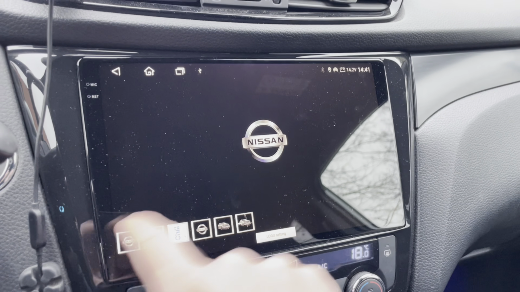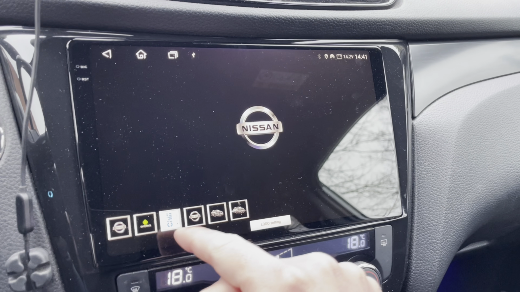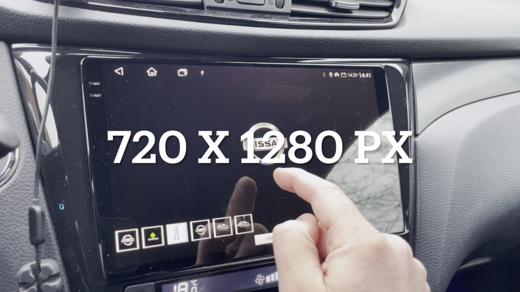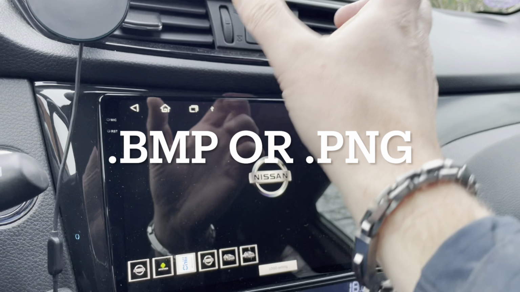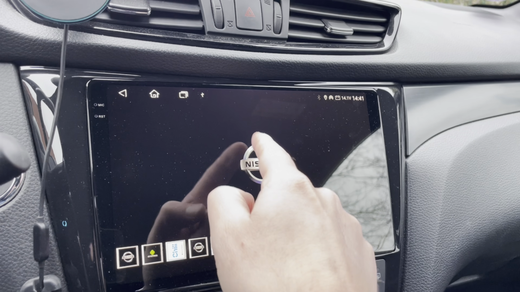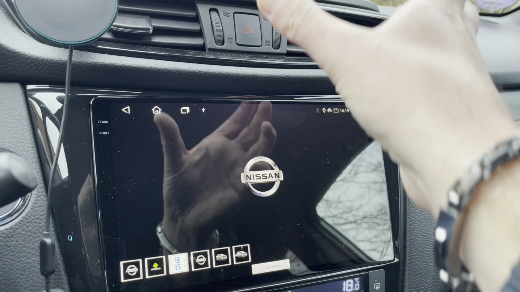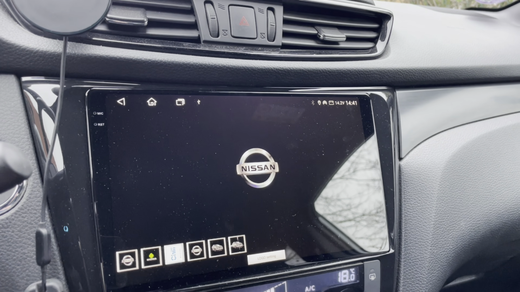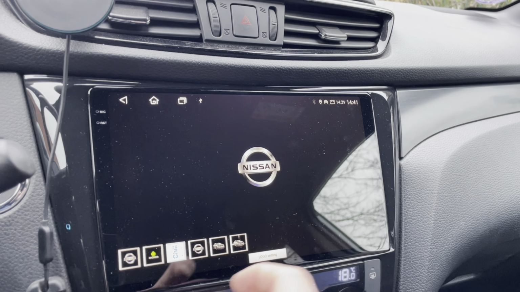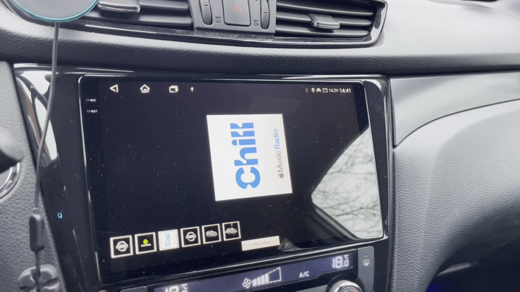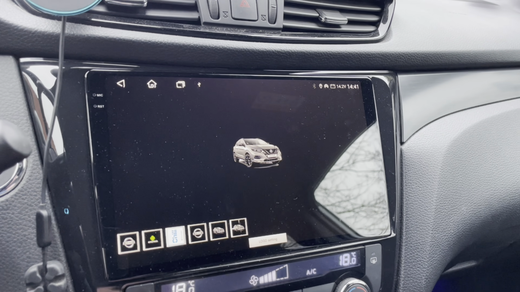For the logos, it's important that you choose a file size of 720 by 1280 pixels. And the image has to be sideways, so it is shown upright right now, but on the PC it has to be turned 90 degrees clockwise. Otherwise your image shows like this. So turn the image on your PC screen and then it shows correctly like this.